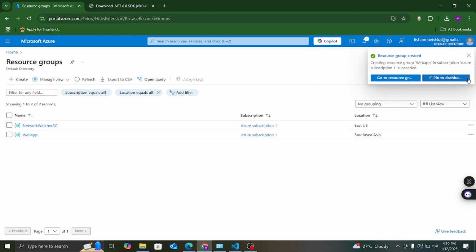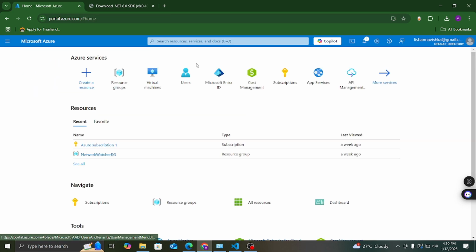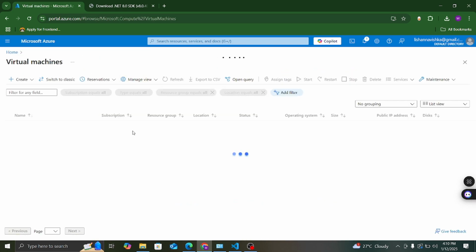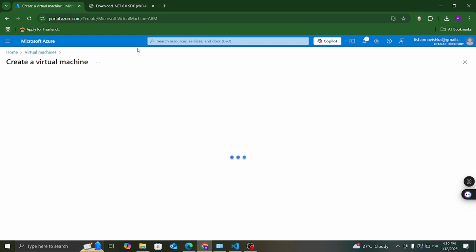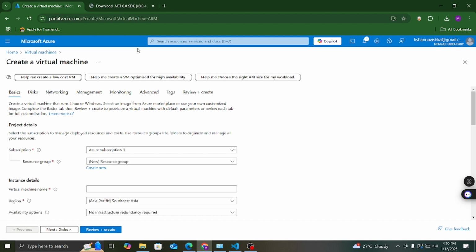Okay, so the web app is created, the resource group is created. Now I'm going to the virtual machine sections. I need to create a virtual machine because I need to deploy my web application into a virtual machine, right?